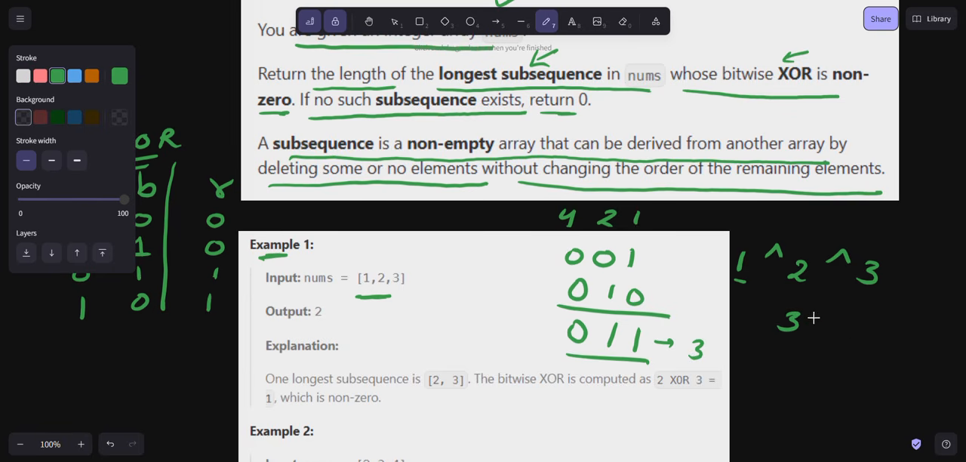Now if you do 3 XOR with 3, the same numbers, both are the same. So if you write 0 1 1, which is 3, and again 3, and if you do the XOR, you are going to get 0 here. This is nothing but 0, but we don't want 0, right? So that simply means I can't use all these three elements. If I do the XOR of all the three elements, I'm going to get output as 0.